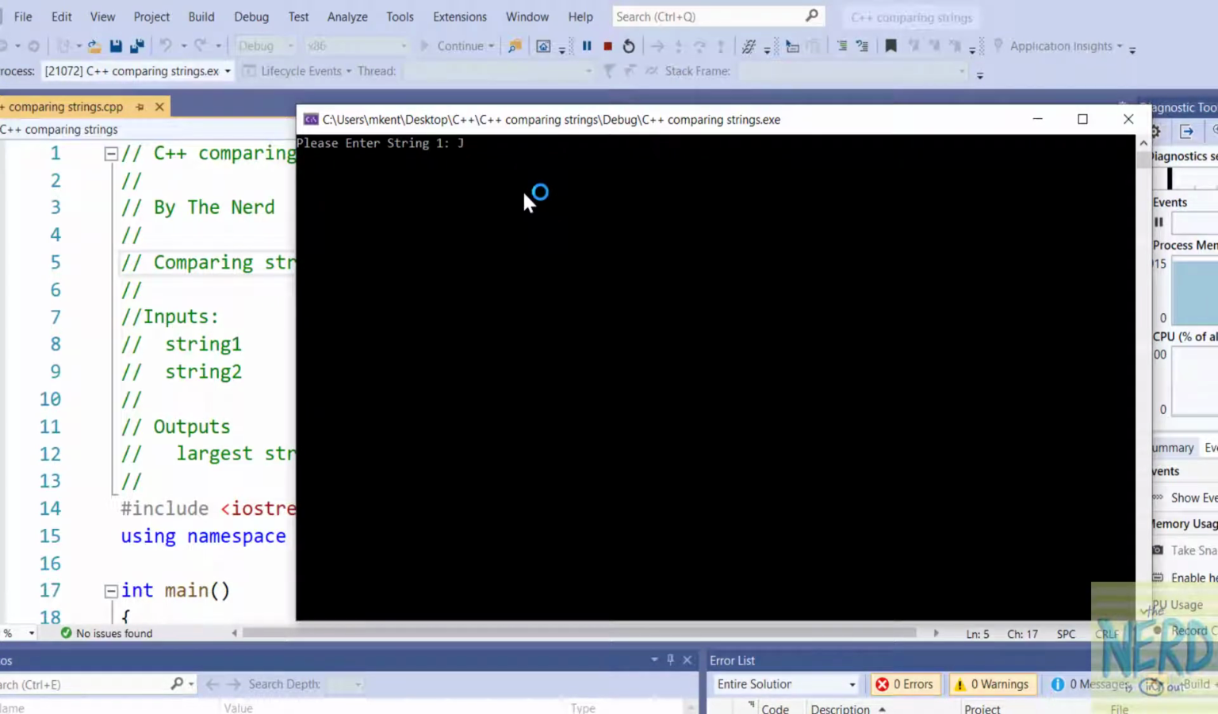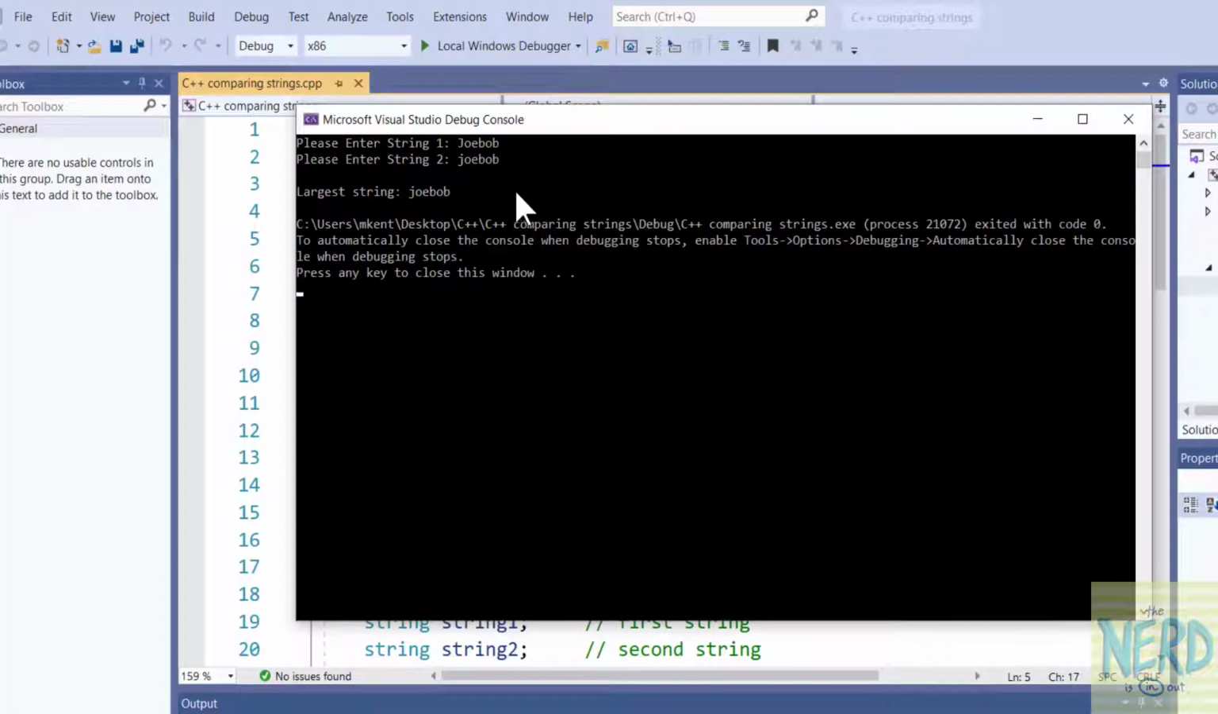If I was to type in Joe Bob for string 1, but lowercase Joe Bob for string 2, which one's greater? Well, lowercase Joe Bob is greater because the number code that is used to store j on the computer is a larger number than the number code for capital J.